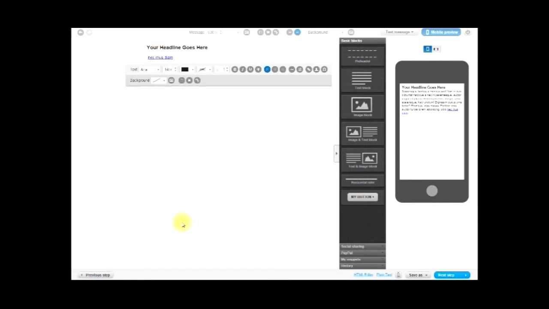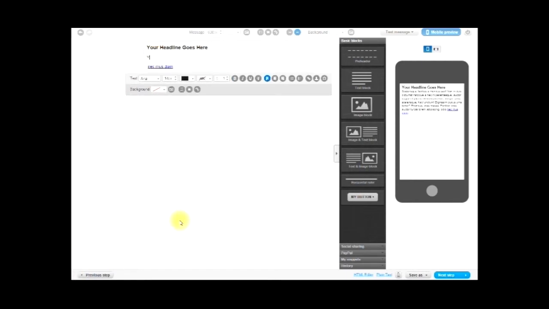Now let's go over the basics of the email. An email has three parts. The headline. The headline is the most important part of the email after your subject line. Make your headline stand out from the rest of the email. The main body of the email. This is where you engage with your subscribers.